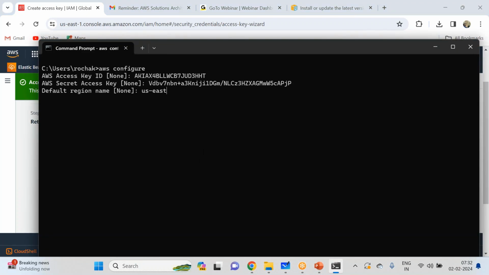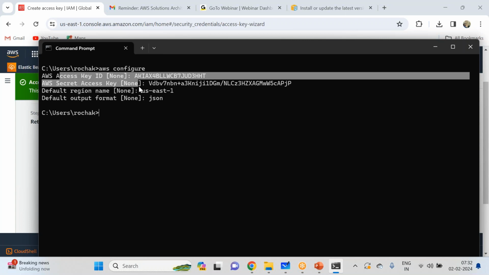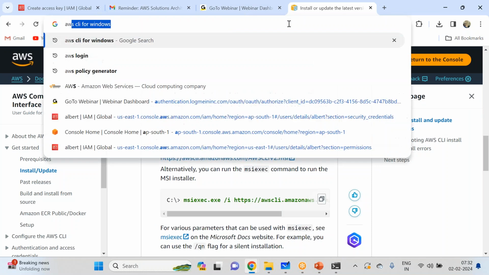So it will ask you the default region name. I'll just use this one. You can just press enter also. Now my AWS account has been connected. So the AWS access key ID and the secret access key are simply like your username and password. Now whatever I can do from the management console, I can do from the command line as well. You just need to know the command, right? For that, again, we do not need to remember all the commands.